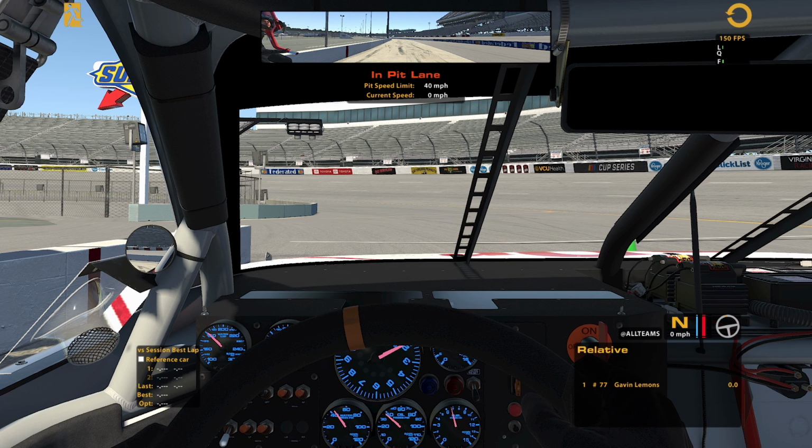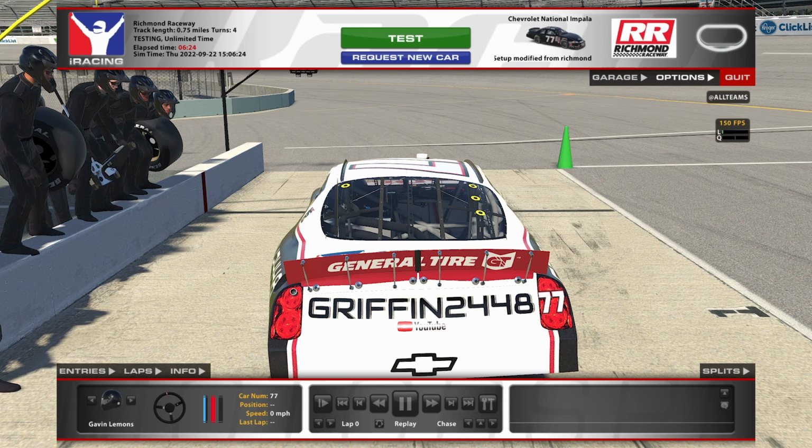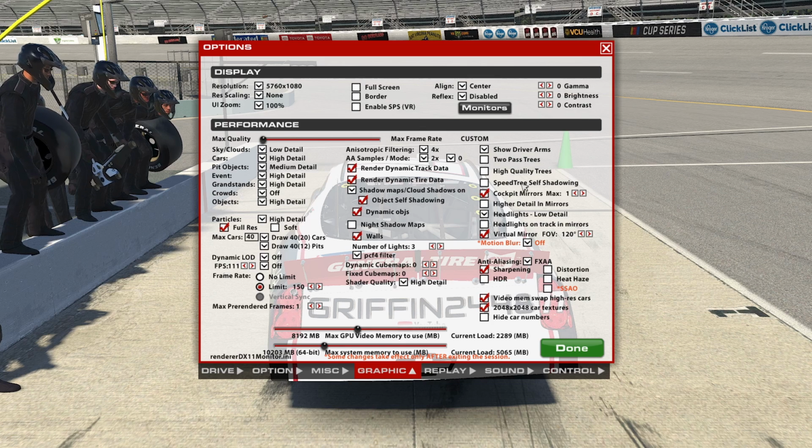And if I was just running AI only, I'd probably try and run that. But as this is online against real people, and we don't have any real spotters to help us out, and everyone else has the virtual mirror at their disposal, I just go ahead and run it for the added safety and visibility while racing around real drivers. So that's that, just that option, just the graphics option.